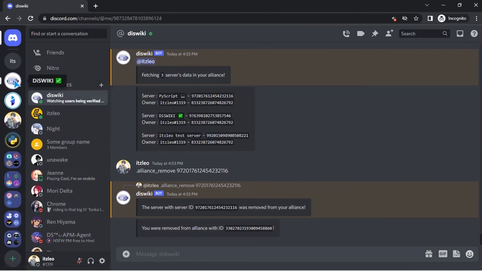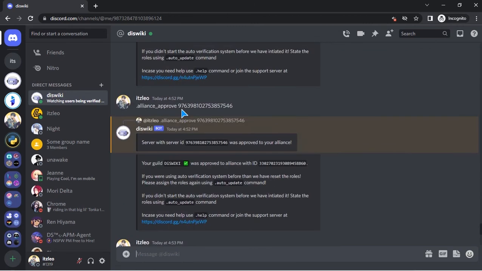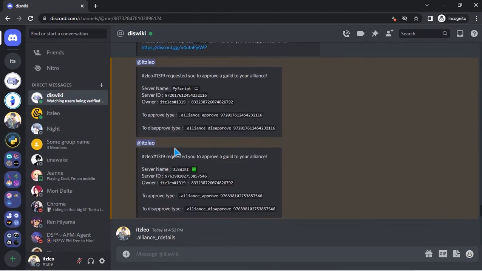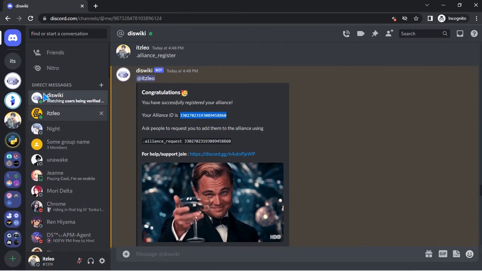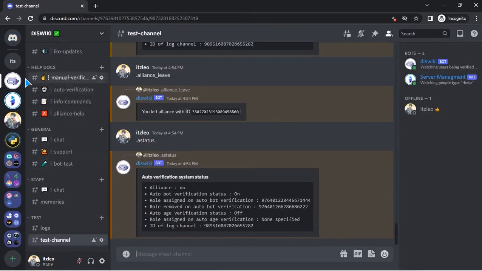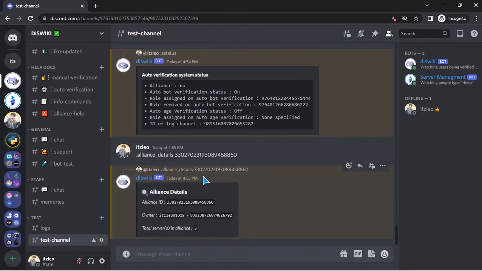Now if you are a server owner and you want to join an alliance and you just got a random alliance ID, and you want to see the details about that alliance, then what you do, let's just copy our own alliance ID, that is this. Now let's say I'm the owner of the DiSWIKI server, and I just got an alliance ID from my friend, and I want to see the details about that alliance, like who is the owner and how many servers are in there. So I'll just run the simple command, that is .alliance details, and paste the alliance ID, and let's see what the alliance details are.